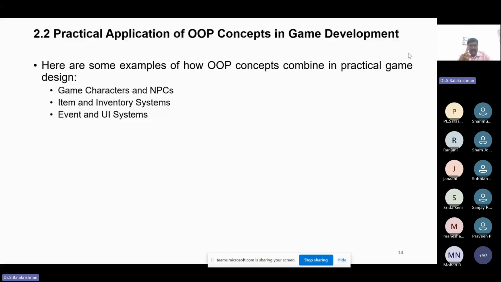I will repeat these three applications once again. First, the game character and NPC: here they mainly use inheritance and polymorphism. The second application is the item and inventory system: here it mainly uses encapsulation, and whenever you talk about encapsulation, abstraction is also there. And third, the event and UI system: in that case, it mainly follows the polymorphism and abstraction concepts. That's the practical application of OOP concepts in different game development.